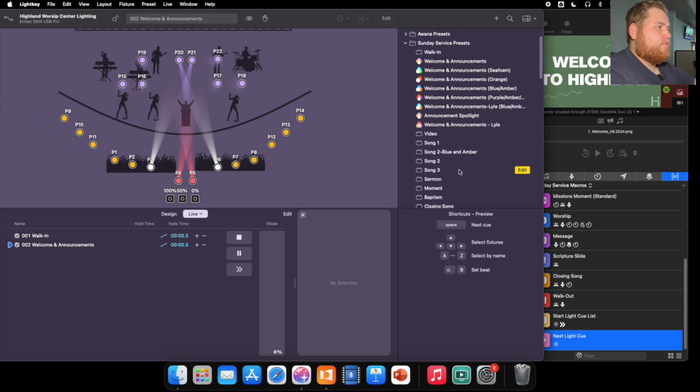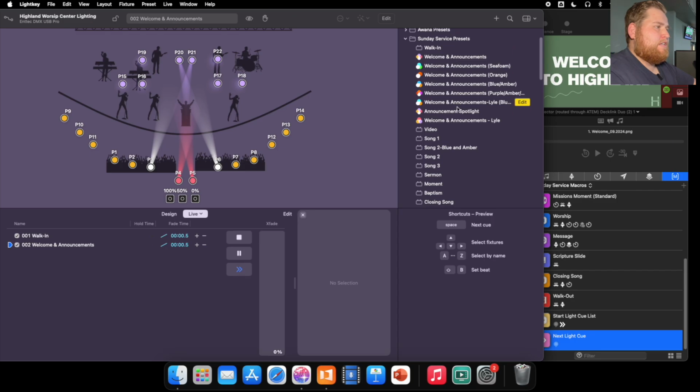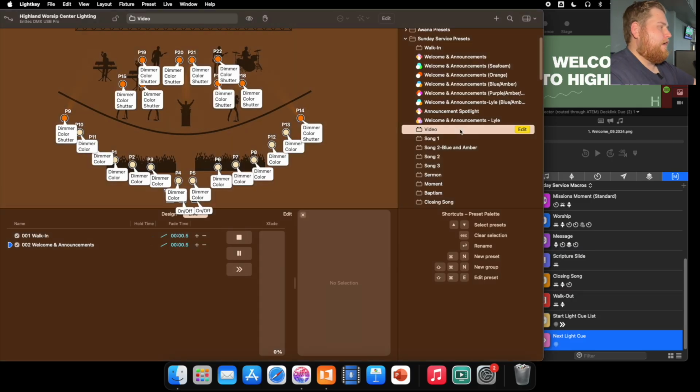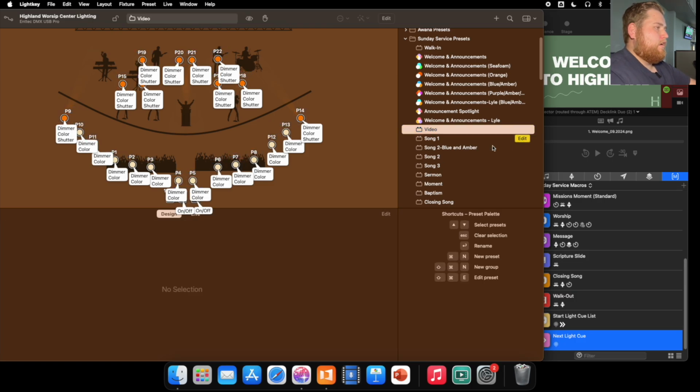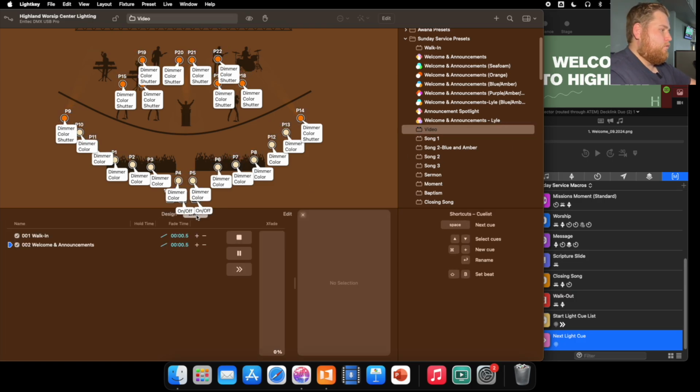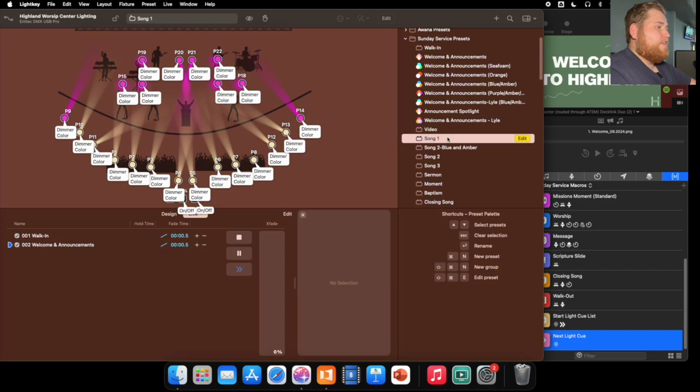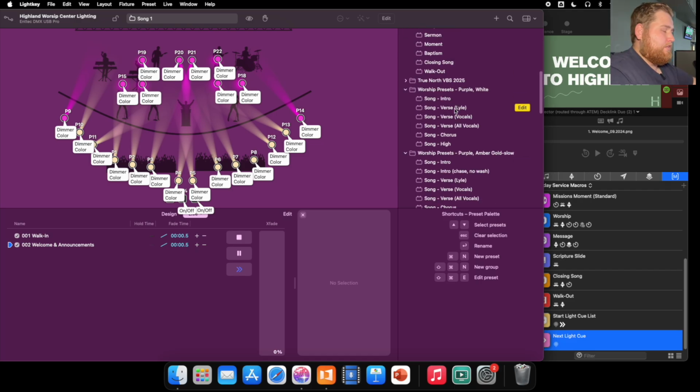So in Sunday service presets on light key, you can see that I've got one for pretty much every element of the service. I've got a video preset, so that way you can darken the stage and the house if you wish. Otherwise, you can just go right into the first worship song. So we've got different presets for some songs, so you can just click and drag those in here if you want. Otherwise, we have different color presets.